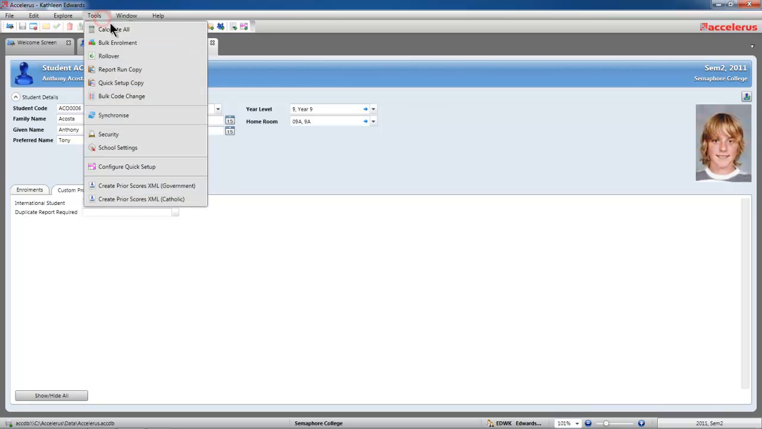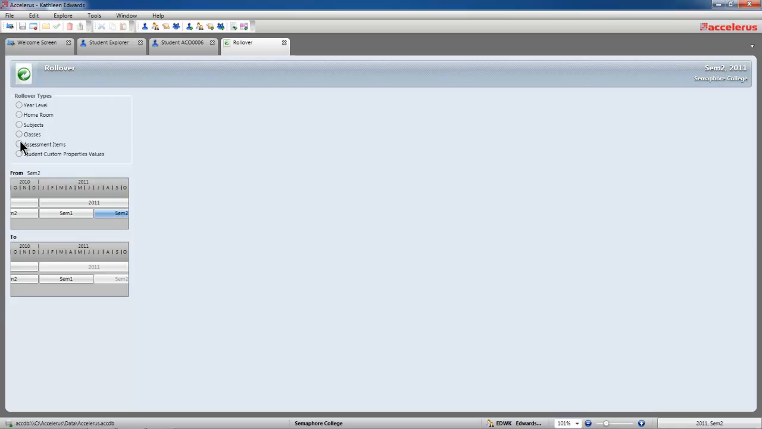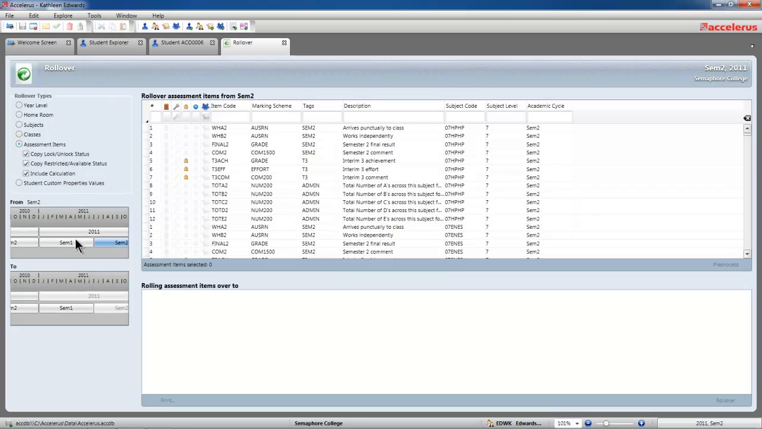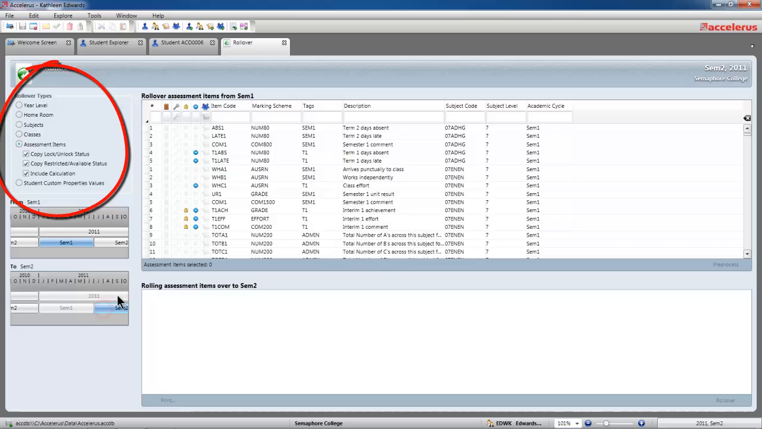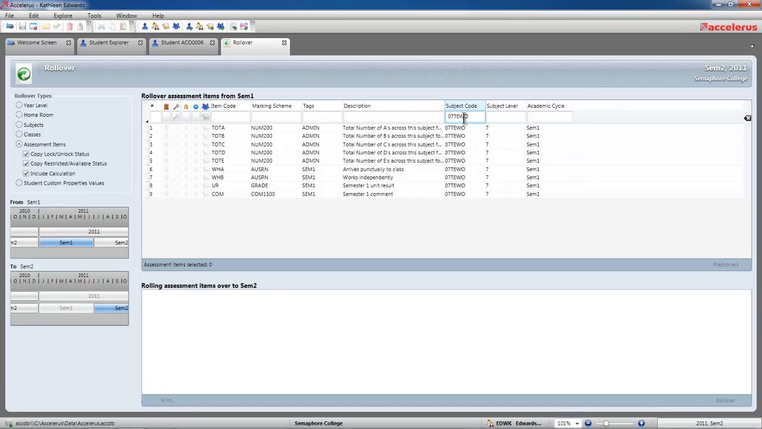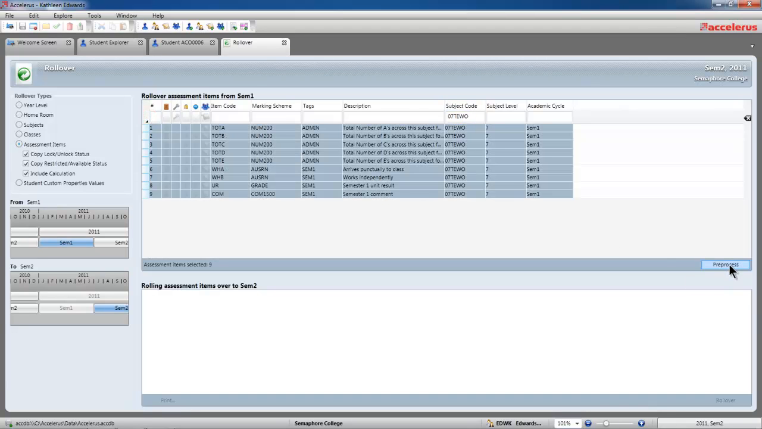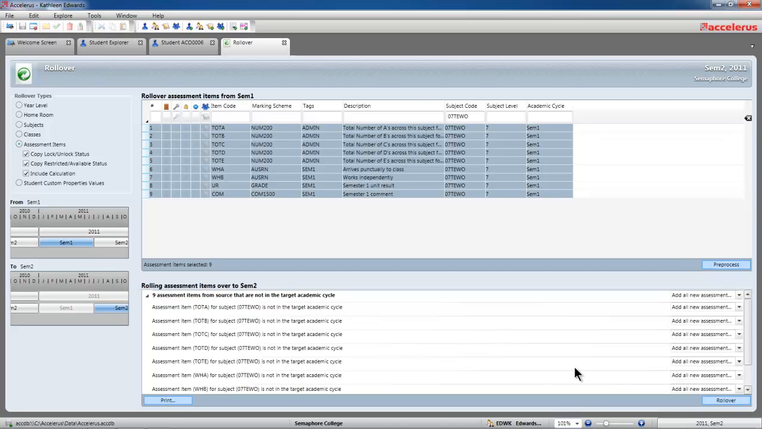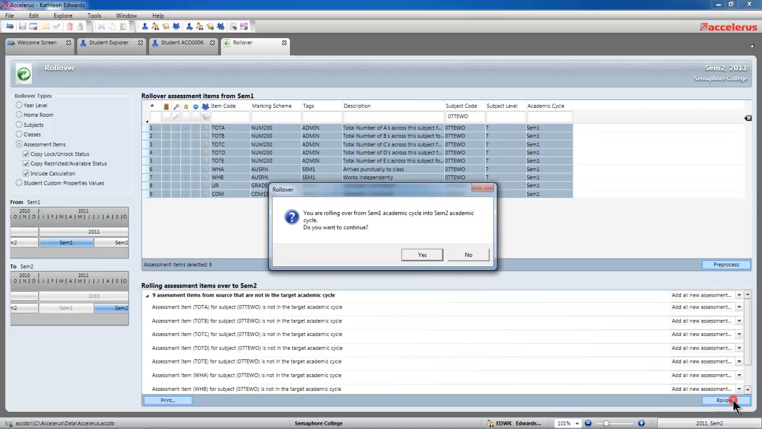You can now import, export, and roll over assessment items. While we're in the rollover window, notice how much easier and clearer it is to roll over any record in Accelerus when compared to MarkBook's Year Organizer. You can be very specific about what to roll over and to where. The pre-processing information tells you exactly what will happen when you hit the rollover button.